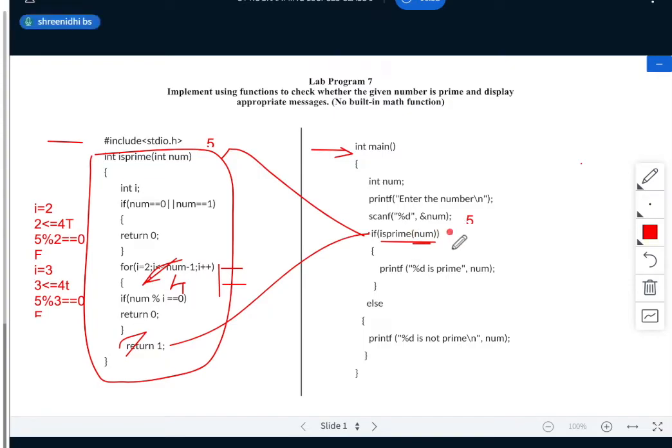Here, if of 1 is true or false now? Is this condition true or false? True. True means it will print 5 is prime number. So it will print here 5 is prime number. This is how your if condition works. Understood this program? I'll take one more example, or not?